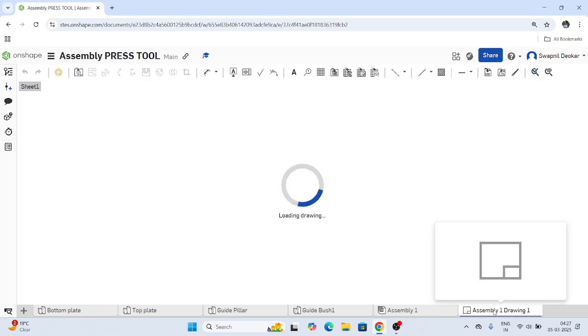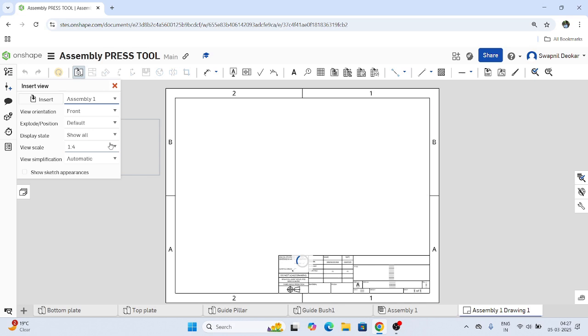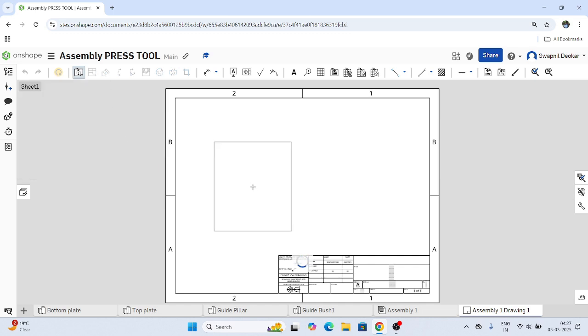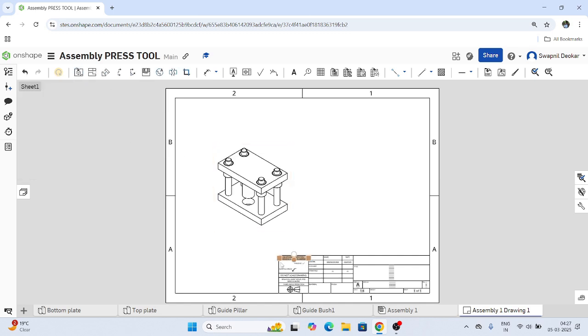So here I will insert assembly orientation. I want the isometric view of the part. Say this is the isometric view. Now next is what I want, the bill of material.